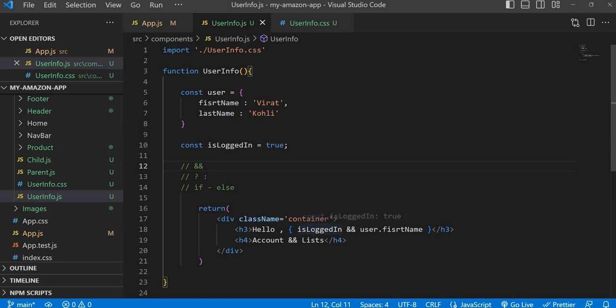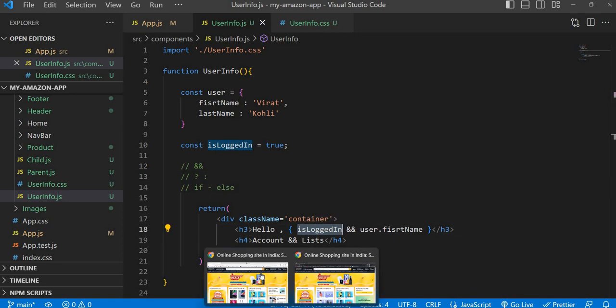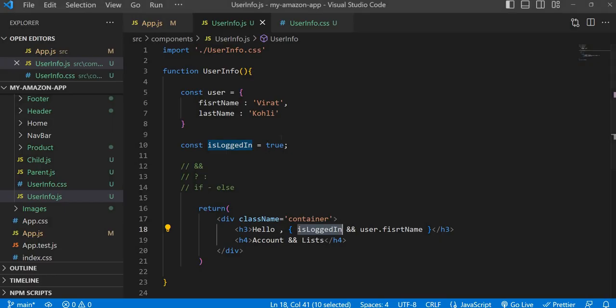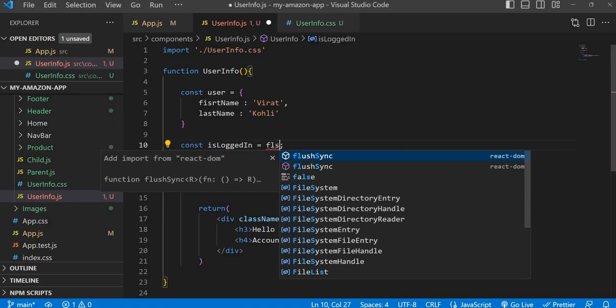So if you see, if is logged in is true, it will display that particular user information, and if it is false, it doesn't render anything.